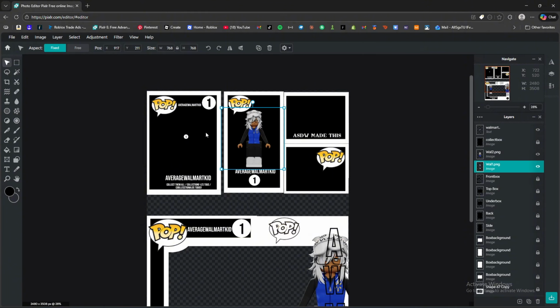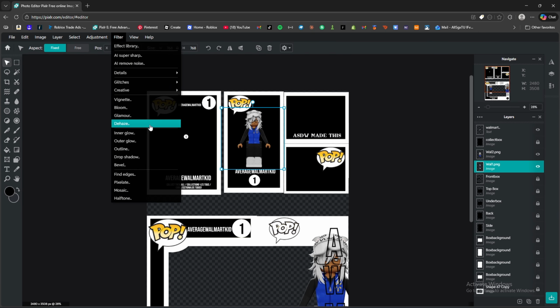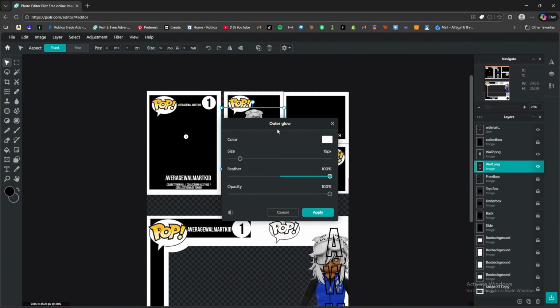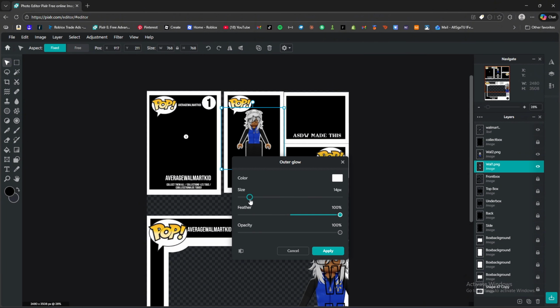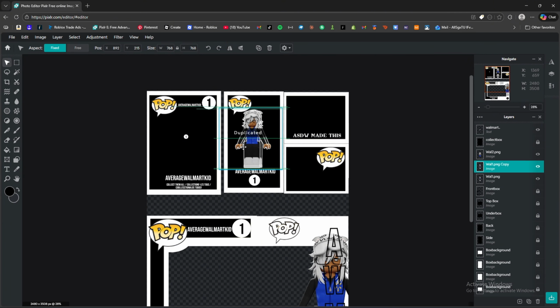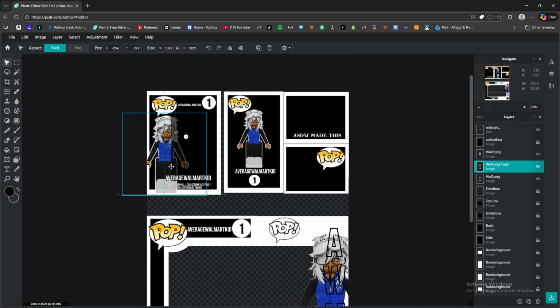Okay. I recommend you, I was gonna do this later, but it is probably easier to do it right now. Add an outer glow or an outline. I usually use white or black. I'm gonna use white for this one. Click apply, duplicate this, make this big.